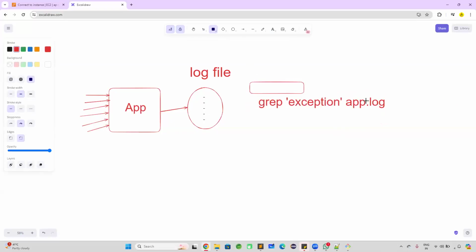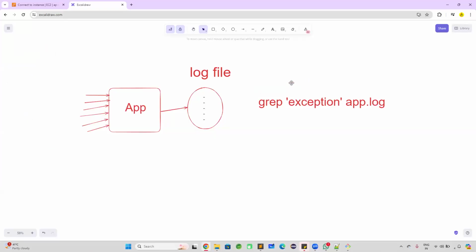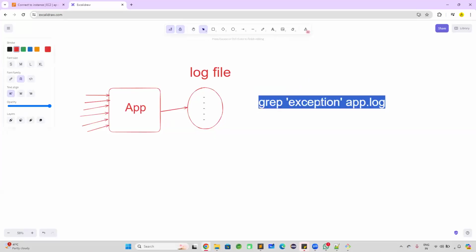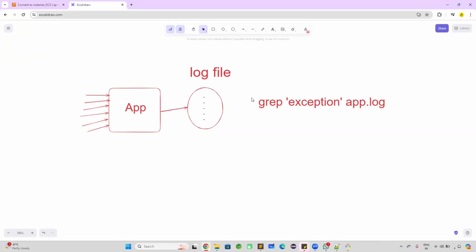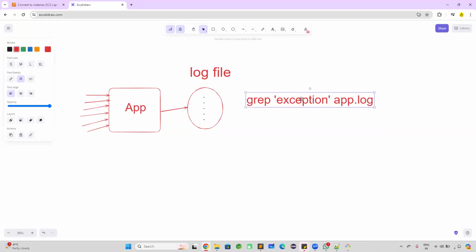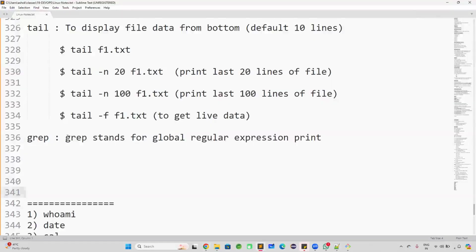What is the meaning of this command? In this app.log file, where is the exception available? You print the lines which contain this exception keyword. That is called content search in the file. In order to perform content search in the file, we use the grep command. Are you understanding what the grep command is? Grep stands for global regular expression print. Now I want to do the content search.